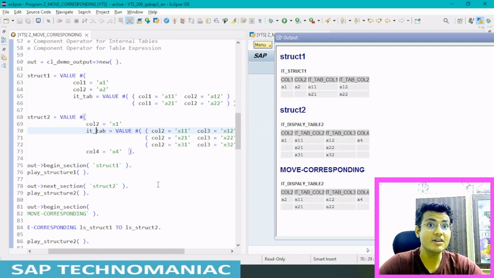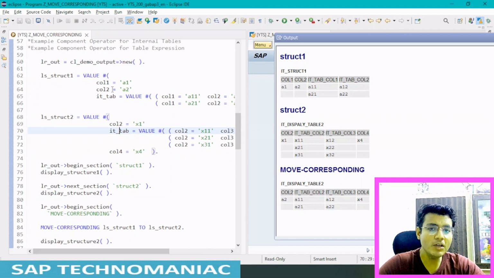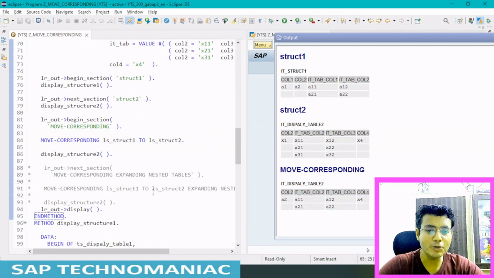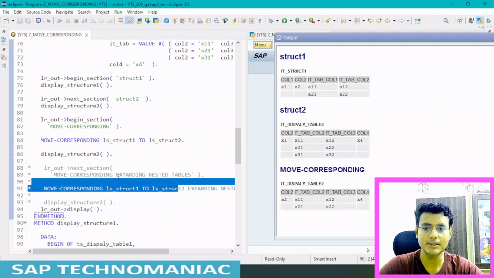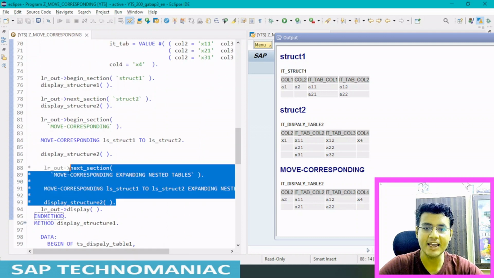So in this case, not only do we have to map the columns available in the structure, we have to map the columns of the internal table as well. For doing that, we have to use move corresponding expanding nested tables. Same thing, we just have to add expanding nested tables. Then again we will display.